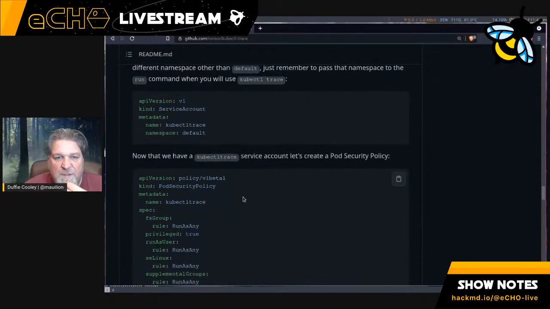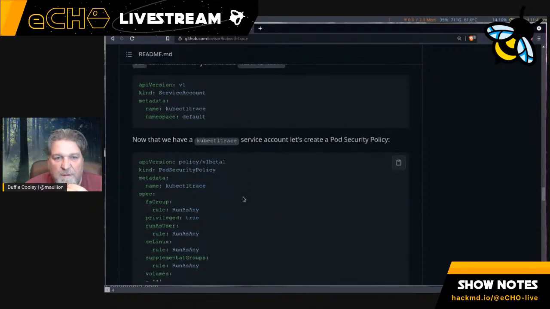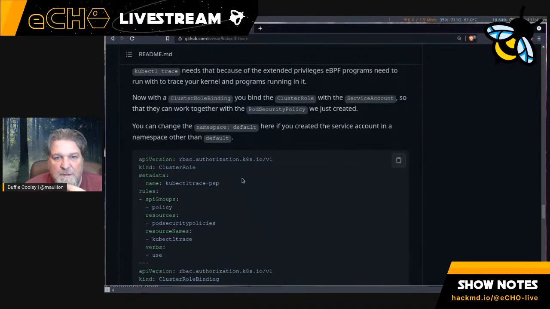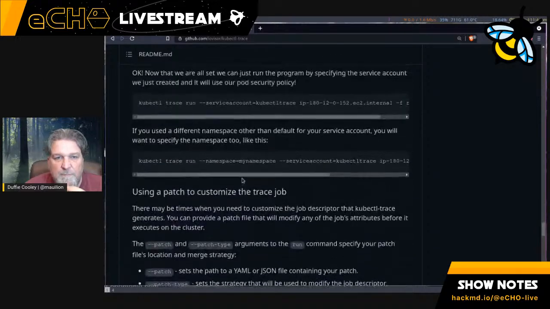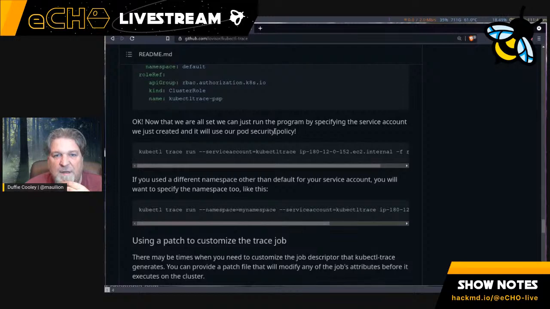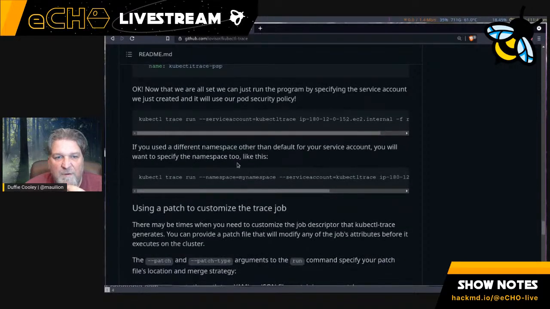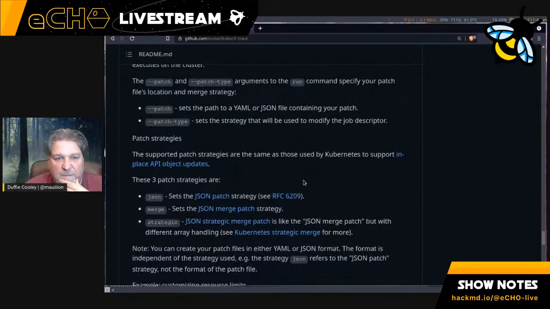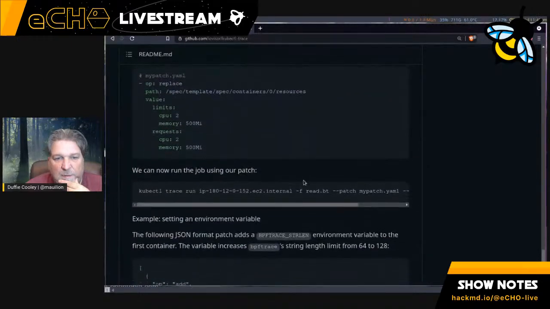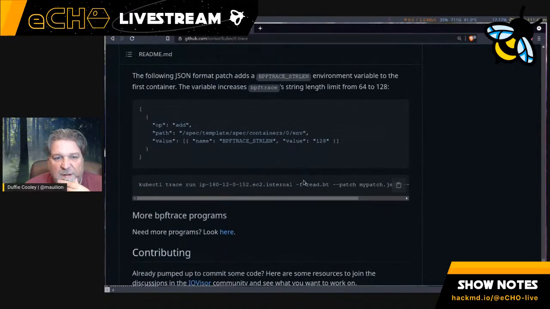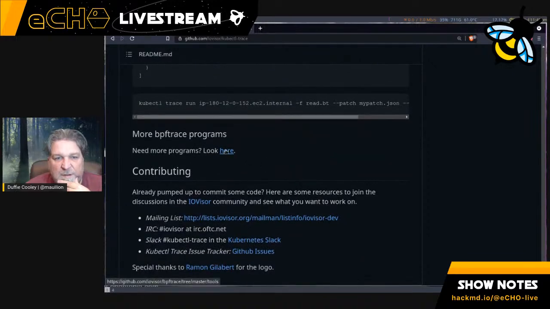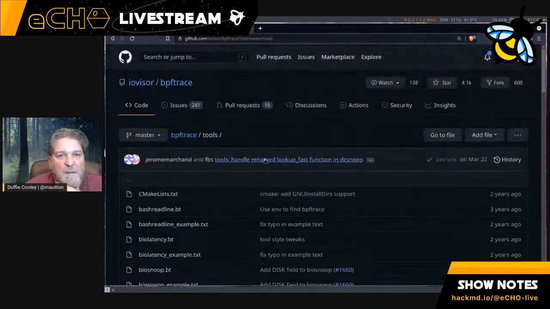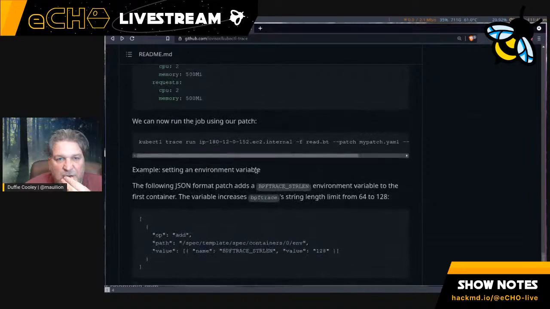We go through some service account stuff. Now that we have kubectl-trace, we can do pod security policies. Okay, now that we're all set, we can just run the program by specifying the service account. And if you have a different namespace, using patch to patch a job, if you wanted to modify it. So those are all of the different precompiled BPF trace programs.